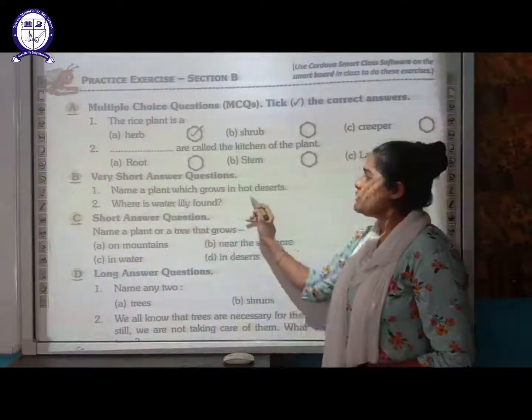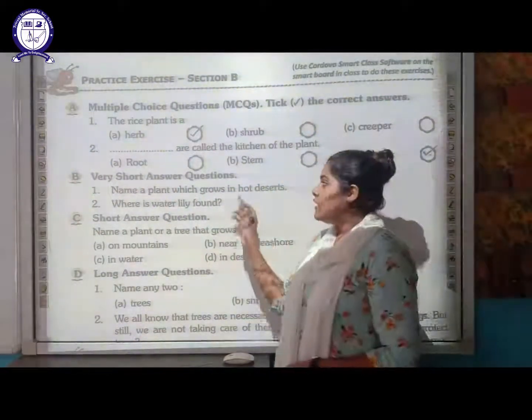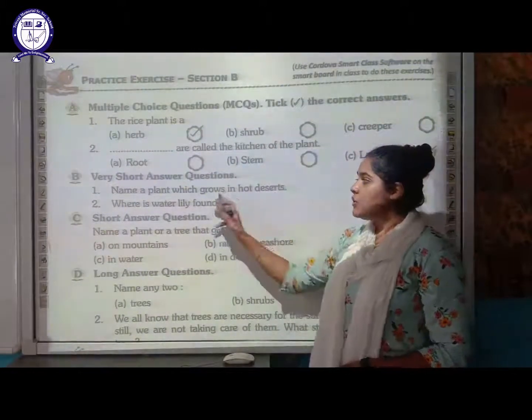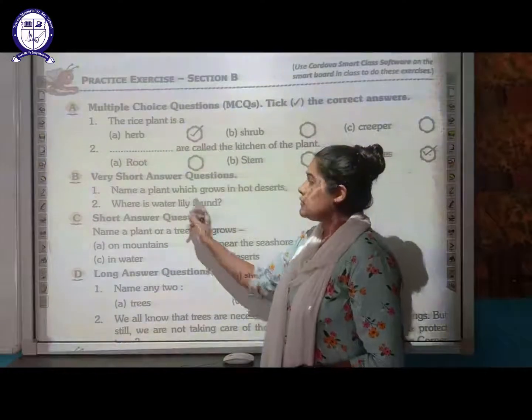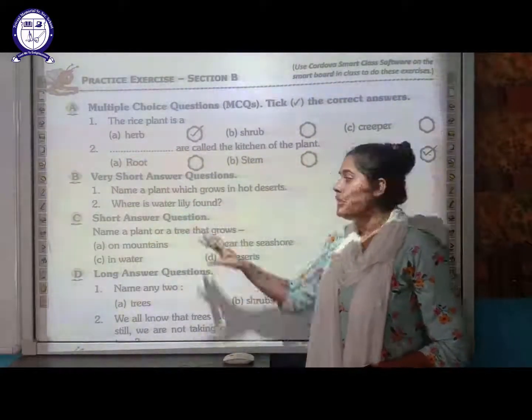Name a plant which grows in hot desert. As we have discussed, the plant which grows in hot desert is cactus. Next is, where is water lily found? So water lily and lotus grows in water.